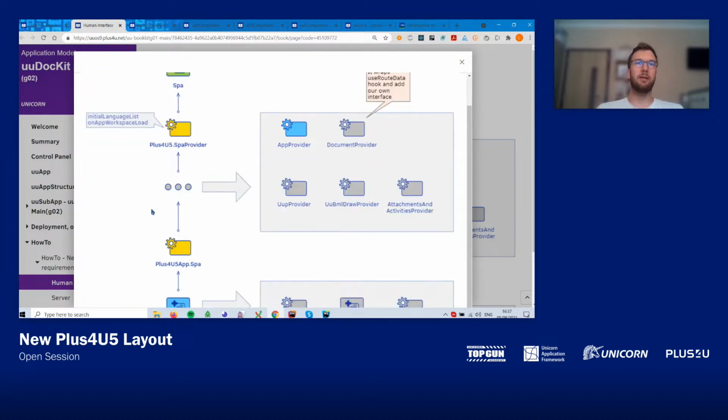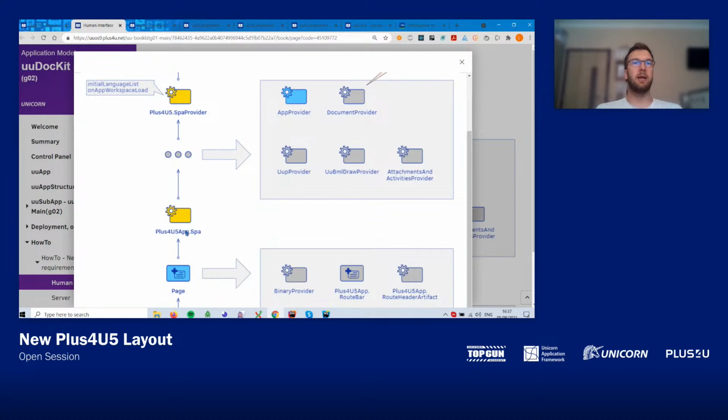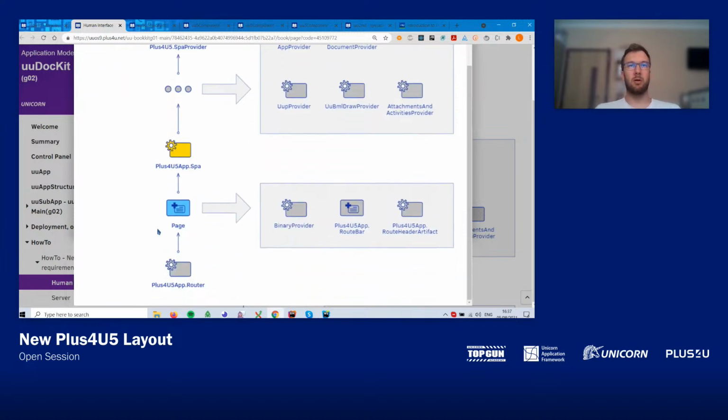So this is our layer of providers, and then there's a SPA component from the Plus4U5, and in our case we don't fill any props here. It handles the whole structure of the SPA. And what is more interesting is our page component, which consists of binary provider. Binary provider is here because we specify here all use cases for manipulation or for working with binary files in the Dockit application.